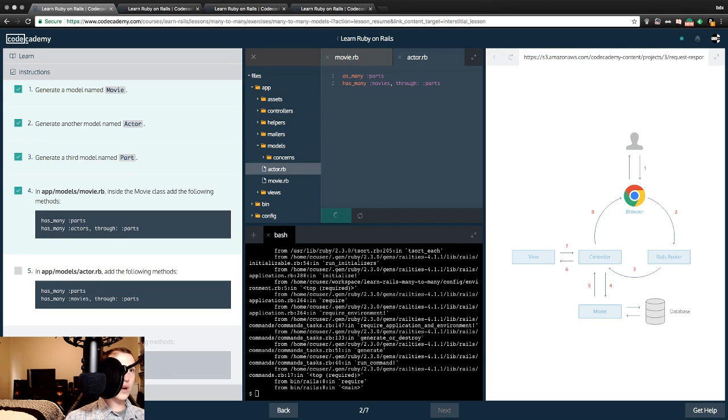Running and running. God damn. So, app models actor.rb. We forgot the H. There we go. That was close.